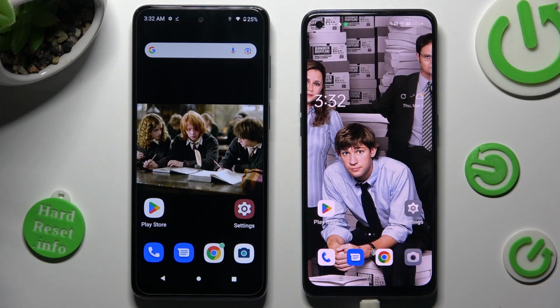Hi! Today I would like to show you how you can transfer files from Motorola device to OPPO Reno 8T.